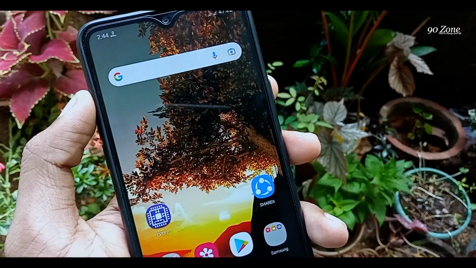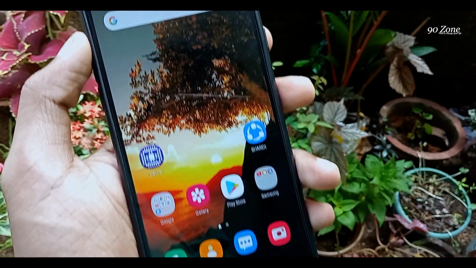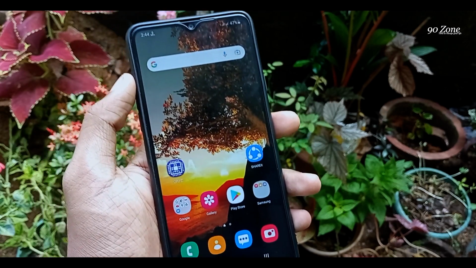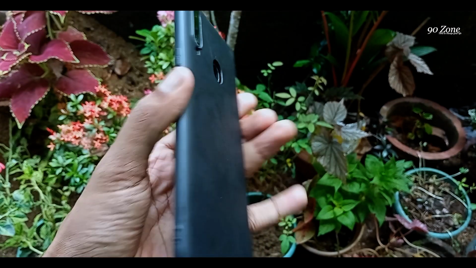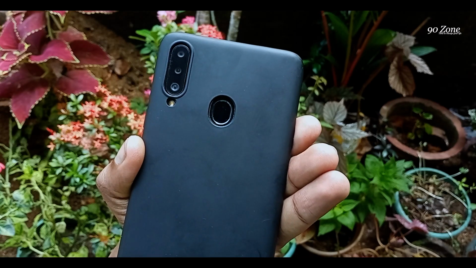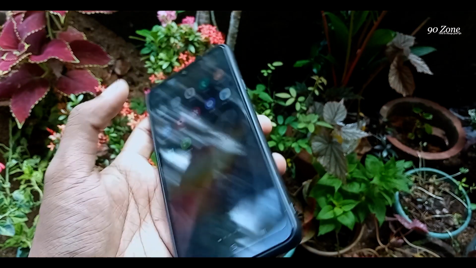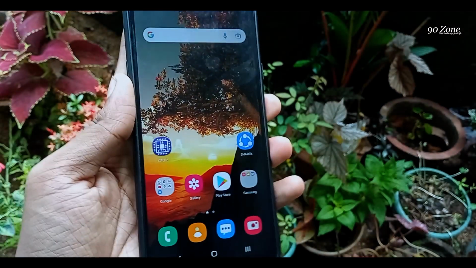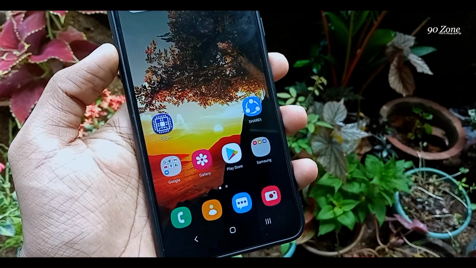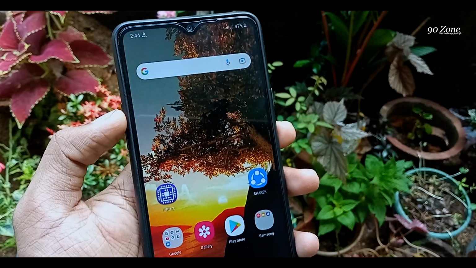Okay, these are the new features on the Samsung Galaxy A20s mobile after the Android 11 update. In the past, I created two Samsung Galaxy A20s tips and tricks videos. You can watch these videos. If you are using a Samsung Galaxy A20s mobile or a Samsung A series mobile, I think this video is very helpful to you.